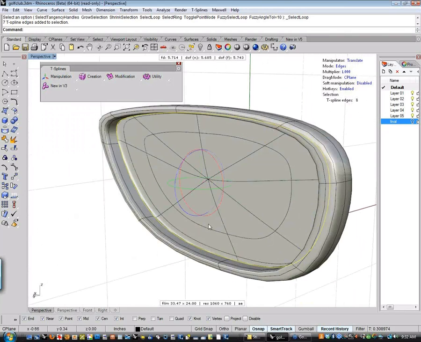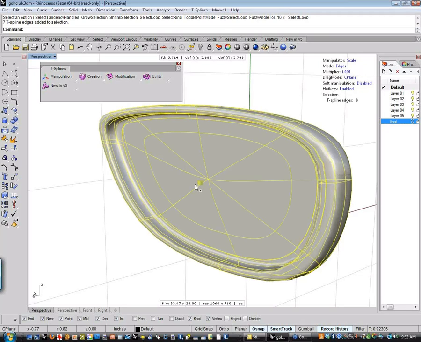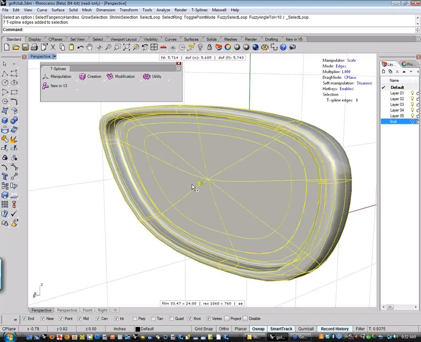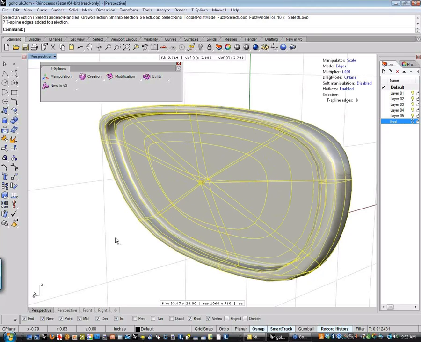I'm going to go to my scale manipulator again. I'm going to alt drag in just a little bit. That gets my transition there. I'm going to alt drag in some more. I'm going to alt drag in some more until it closes up.